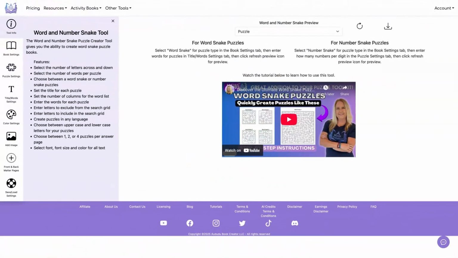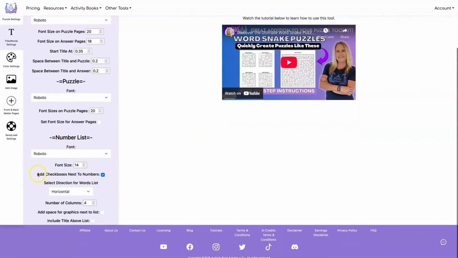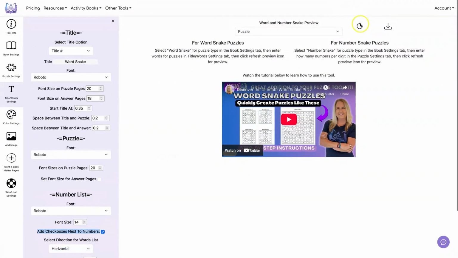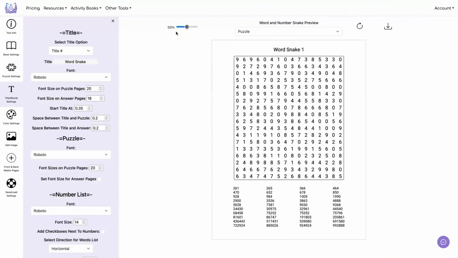Moving on, let's look at the Word and Number Snake. Again, go to Title, Word Settings. In this example, I'm going to do a number snake. And you look for this box, Add Checkboxes Next to Numbers. Hit refresh. And we have the boxes next to all of our numbers. If we uncheck it, then there's no boxes. And that is how you add checkboxes inside of the Word and Number Snake tool, the Word and Number Search tool, and the Word and Number Fill tool.